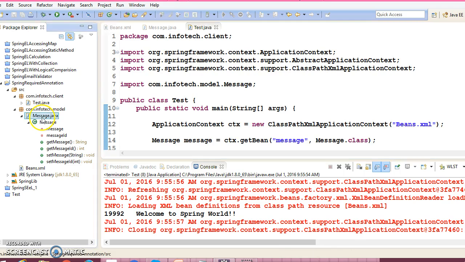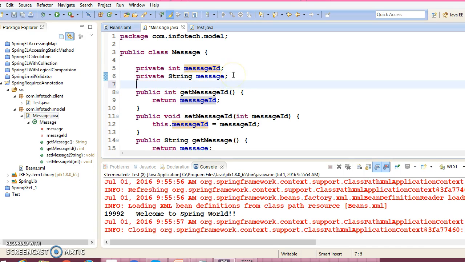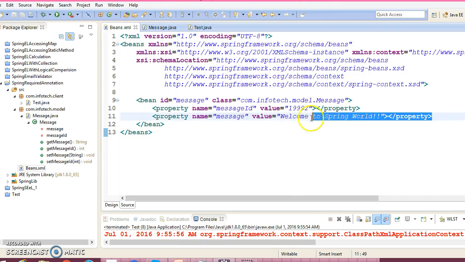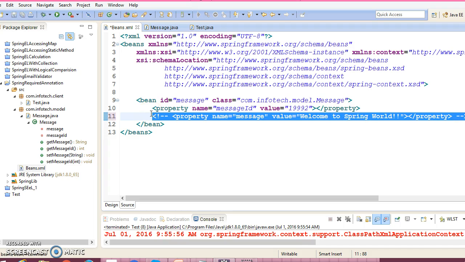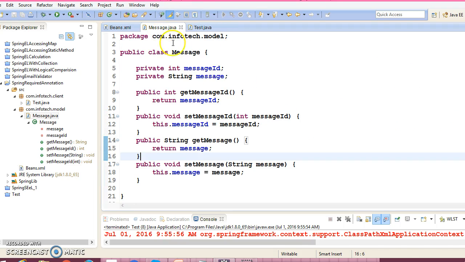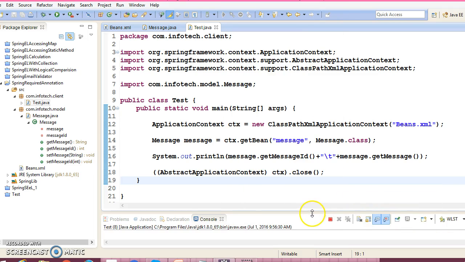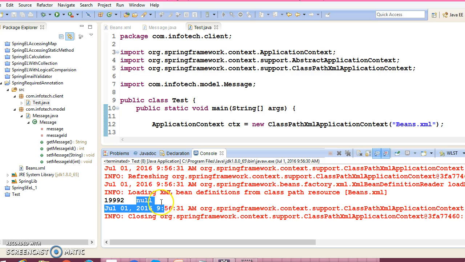Now I want to make use of @Required annotation. So basically @Required annotation will enforce you to initialize some property. Like here, if I do not initialize this property and if I run the client program, then default value of message, that is nothing but null, will be initialized. So look at here, we are getting the null, but in this scenario, if you get the message ID and corresponding message is null, then this might be not meaningful.